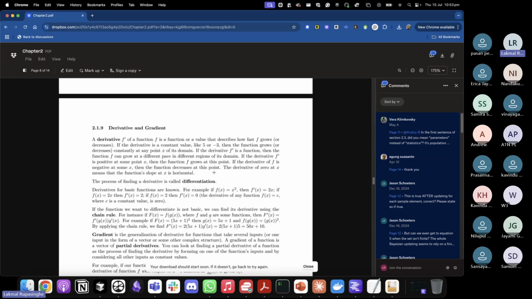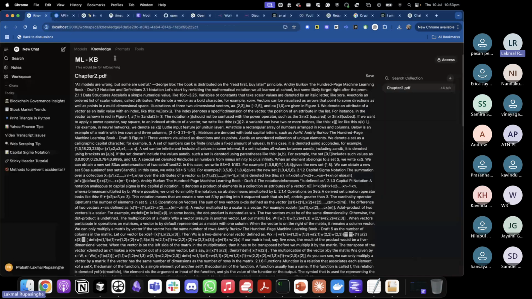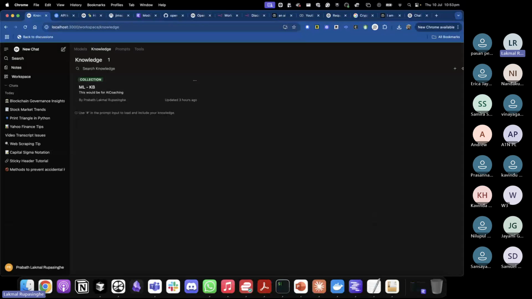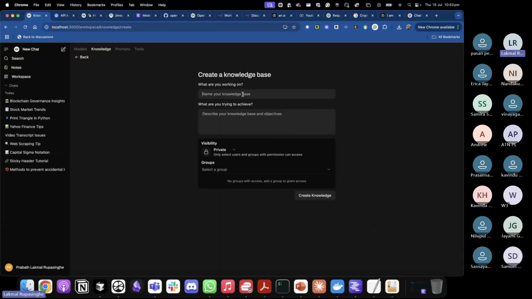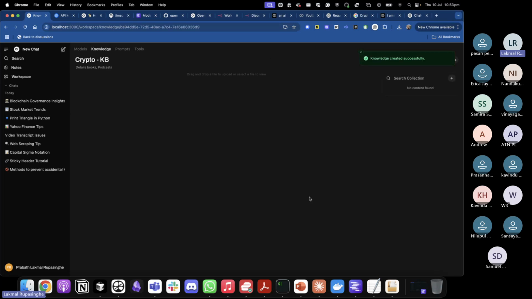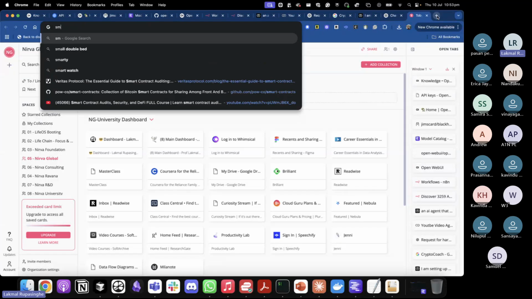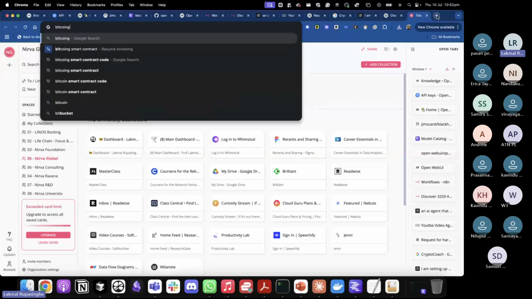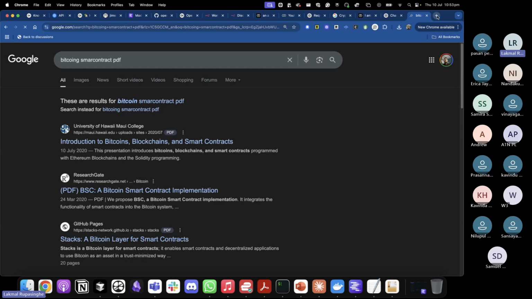Now, can you remember I talked about these RAGs? Similarly, I can create another new knowledge base. I can say crypto KB, and now you can add detailed books, whatever, even podcasts, any knowledge that you have which you think is not available in ChatGPT. Say, for example, we can download a PDF like Bitcoin smart contract PDF or something. So for a moment, we'll assume we have our own information.